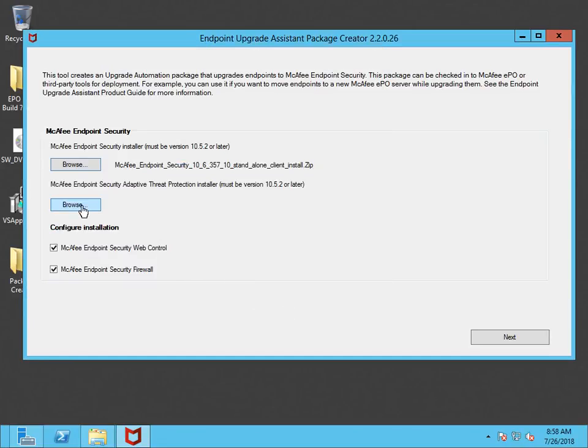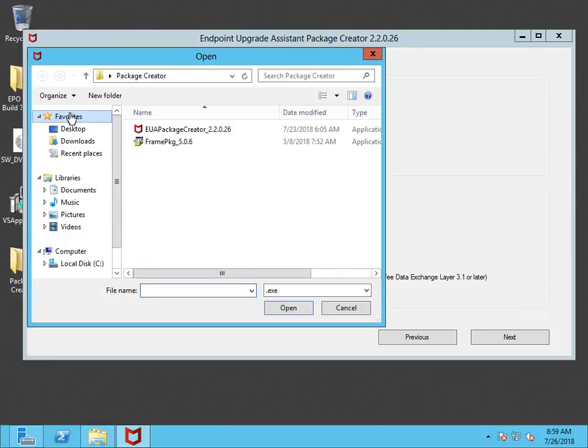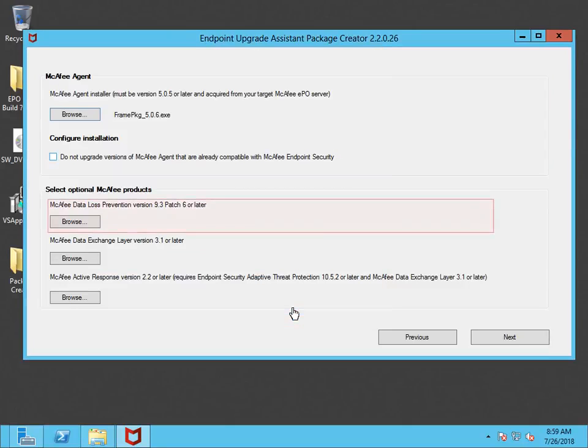Similarly, click Browse to select an optional McAfee Endpoint Security Active Threat Protection Installer. All McAfee Endpoint Security components are installed by default. If you don't wish to install the optional components, McAfee Endpoint Security Web Control and McAfee Endpoint Security Firewall, then deselect the appropriate option. Click Next. The Agent Installer Frame package has to be generated by the ePolicy Orchestrator server that you wish your endpoints to communicate with after the migration process.